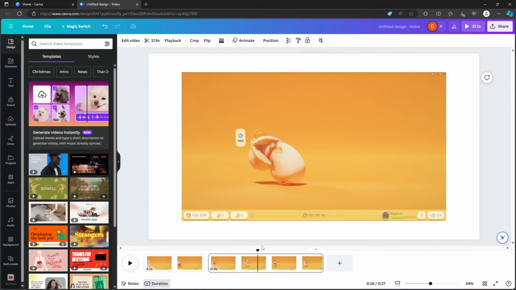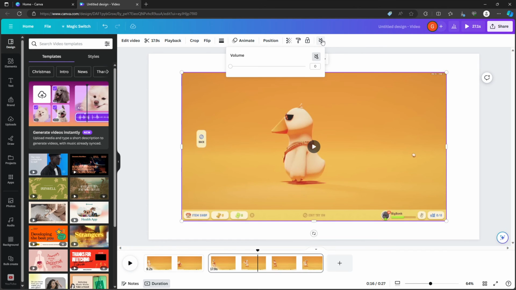And this is all you can do regarding the audio from the video or in the video. If you want to extract it, then unfortunately there is no way to do so. But if you want to do something about the audio of your video that you have uploaded on Canva, then at least you can change and adjust the volume like so.